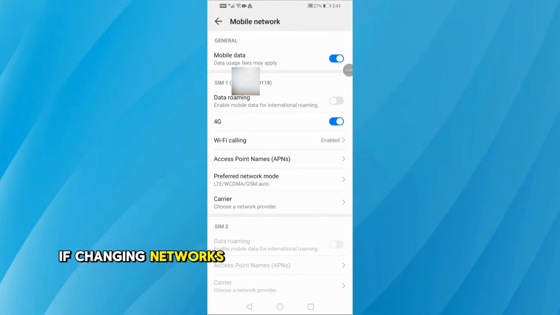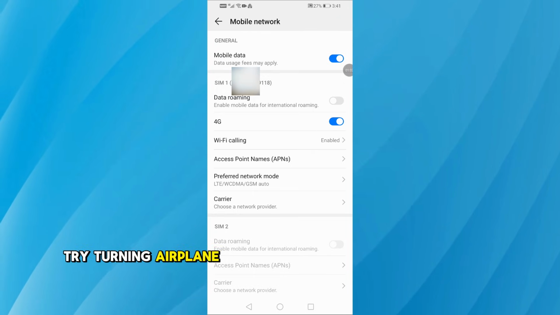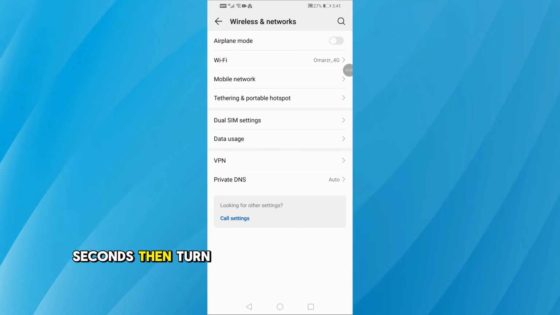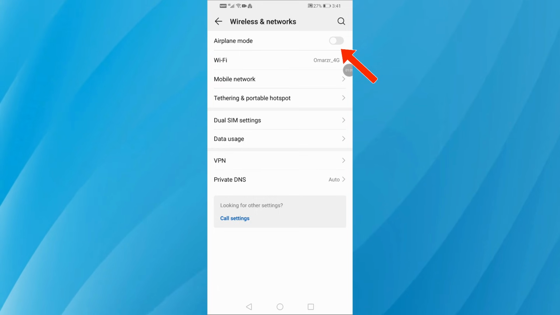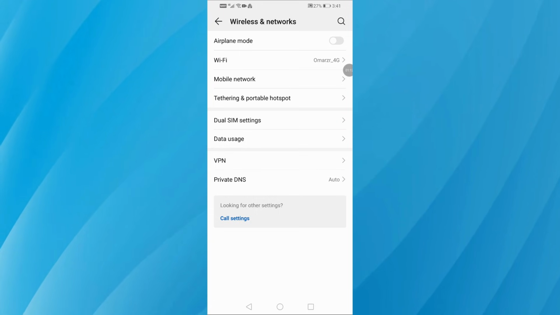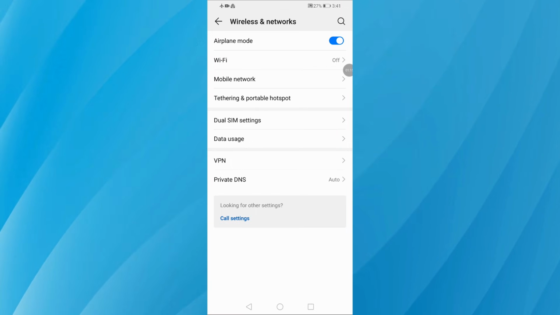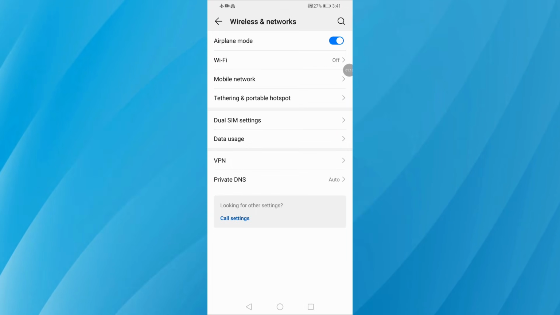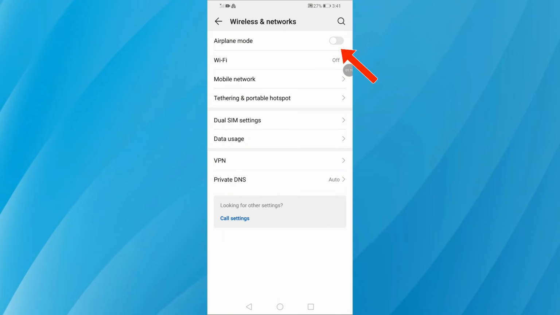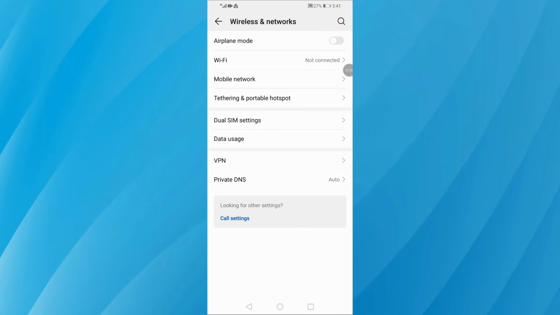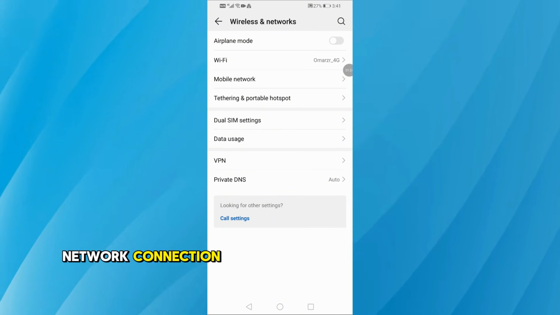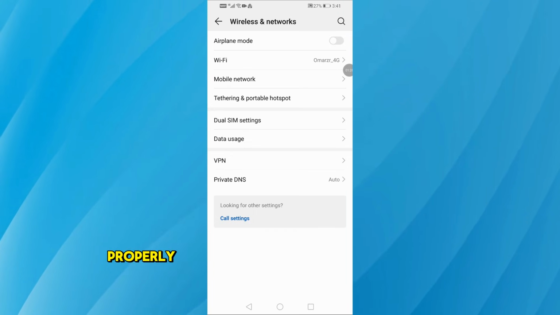If changing networks doesn't help, try turning airplane mode on, wait a few seconds, then turn it off. This resets your network connection and can help the game reconnect properly.